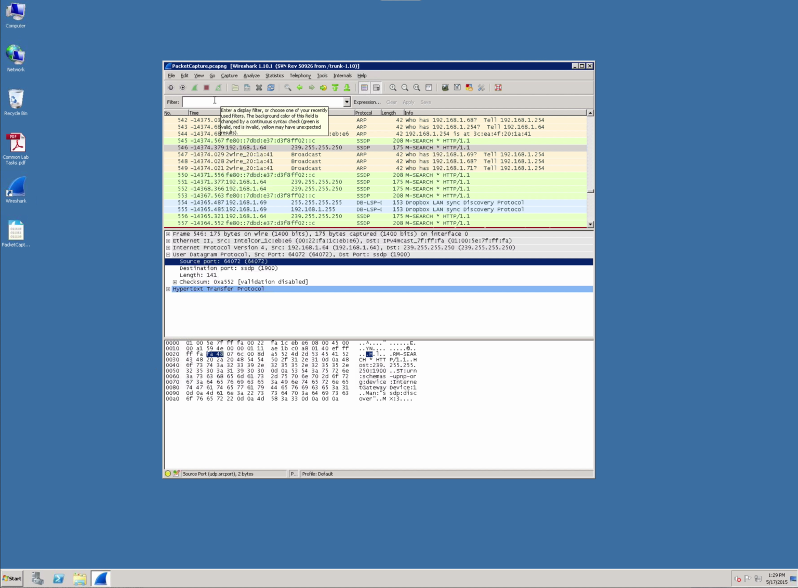Filter expressions may either be built with the filter edit dialog window or typed in directly into the filter field, which is right here. You're definitely going to want to get familiar with that. It's definitely something to take a look at. There's a plethora of different filters that can be used. Again, this is just an introduction. Wireshark is a very complex tool with a lot of features and a lot of stuff going on. If you're not using it all the time, it can be very overwhelming. But again, this is just enough to get your feet wet.